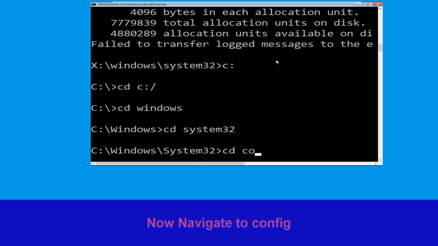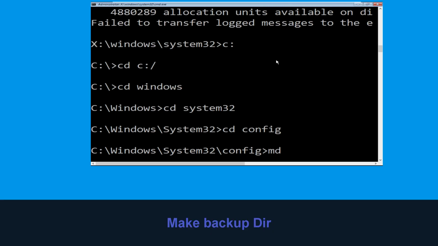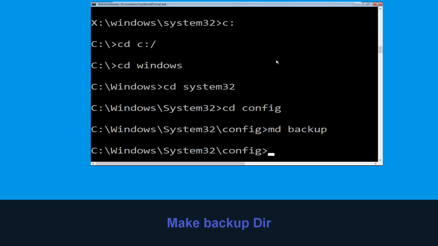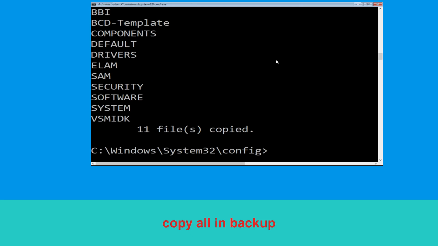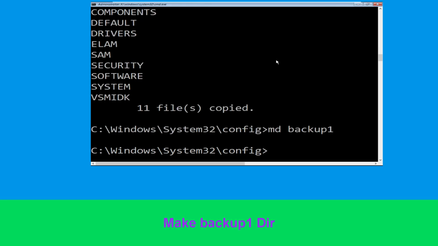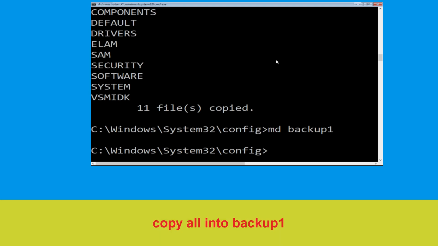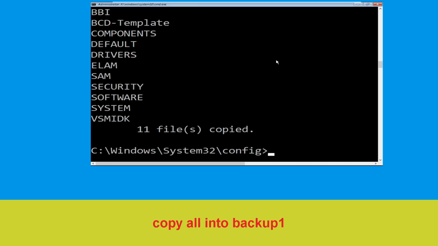Now type cd space config and hit enter. Now execute this command. Type md space backup and simply hit enter. Now execute this command. Type copy space *** space backup and simply hit enter. Now execute this command. Type md space backup1 then hit enter. Now type copy space *** space backup1 and hit enter.